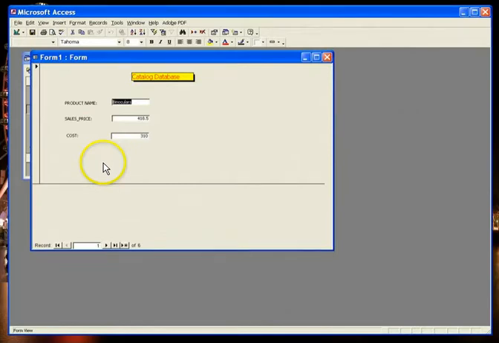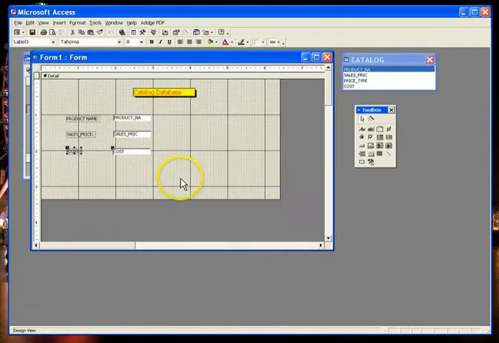Starting to look, not too bad. And again, you're putting the stuff where you want it. Okay. The last one's a bit trickier. What I want to do for the last one is I want to do this thing called a combo box.